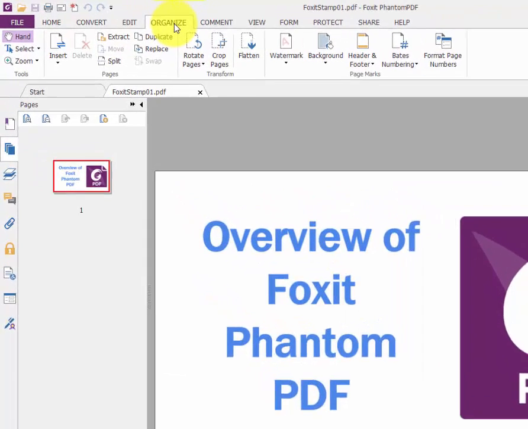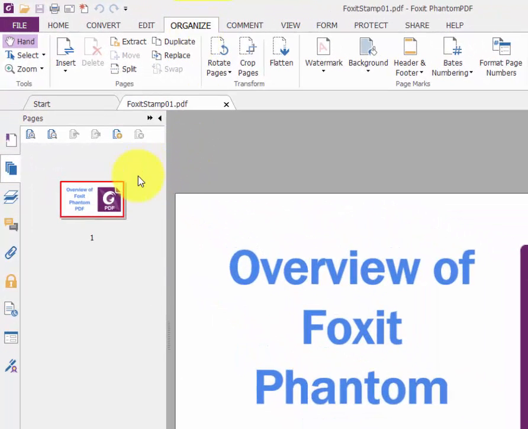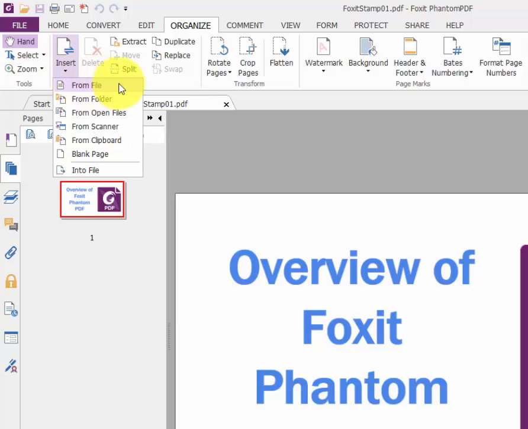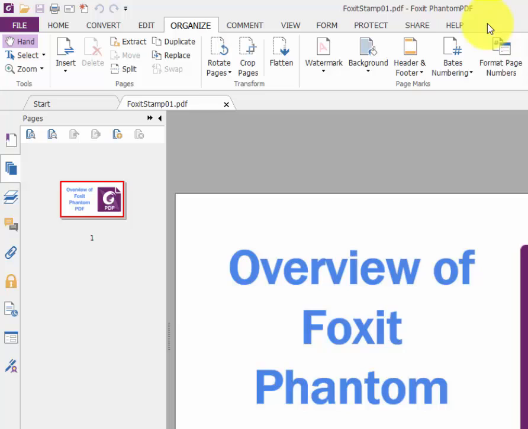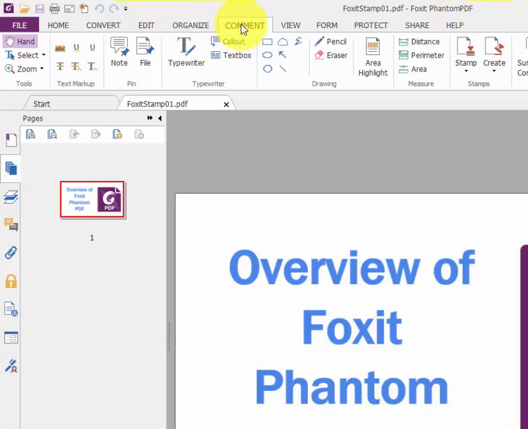Next tab is Organize. This is where we're going to go into detail, where you have a single PDF right now. We can combine multiple ones to create one large PDF, and you can also insert from file, folder, open files, and a variety of others. And some of the other ones that we may use: background, where you may be able to change the background, or if you want to add a header or footer. Bates numbering, you can add those, and the Bates stamping.